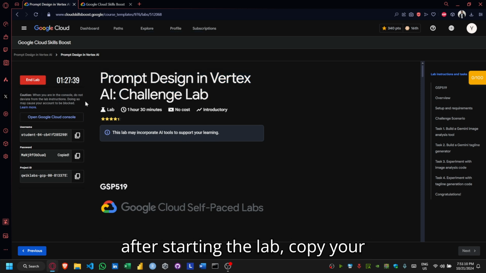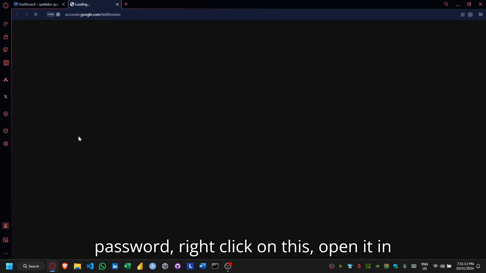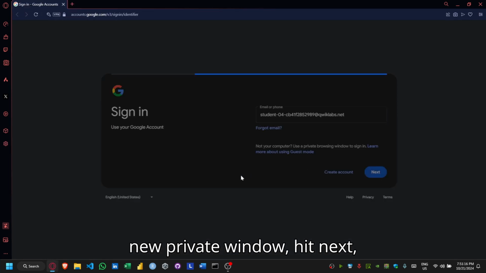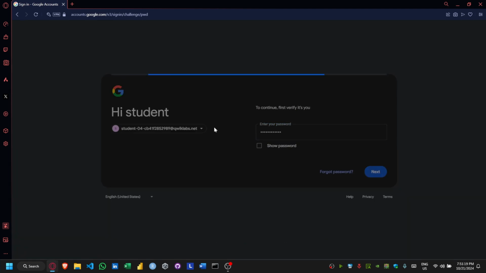Copy the password after starting the lab. Copy your password. Right click on this. Open it in a new private window. Hit next. Paste your password.